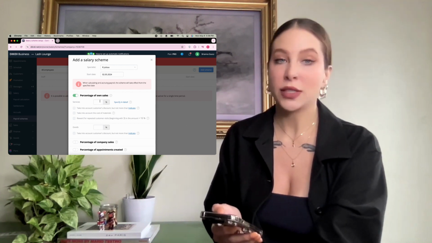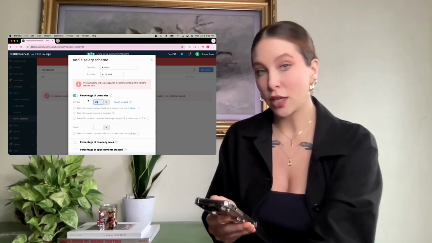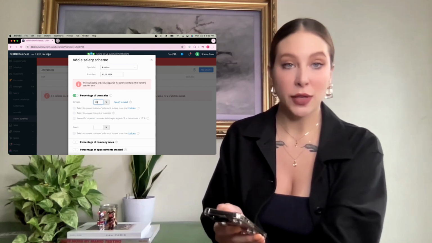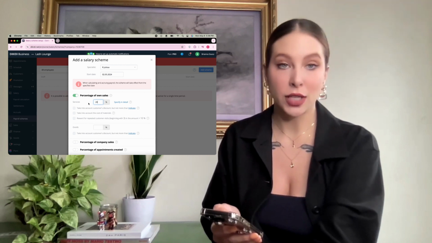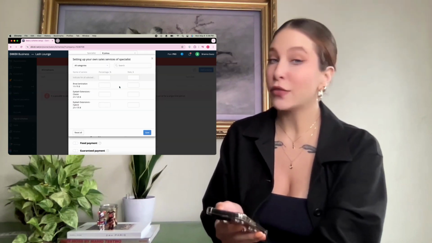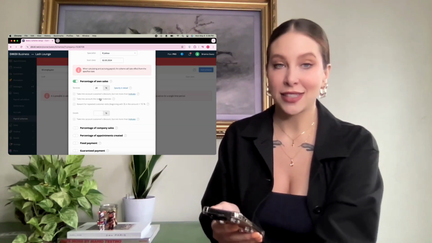So the first scheme is the percentage of individual sales. This one can be configured for both services and goods, and you can set a percentage for the services provided by the specialist, for example, 20%. Additionally, for specific services, you can specify a different percentage or fixed amount in the detailed settings section.